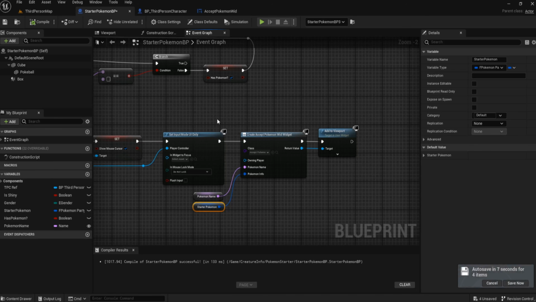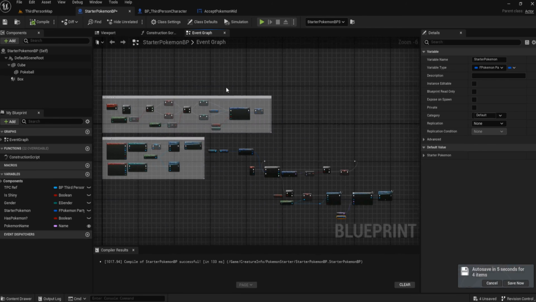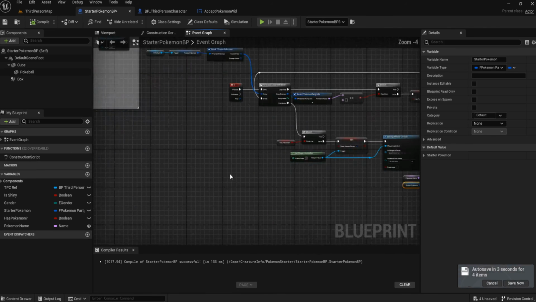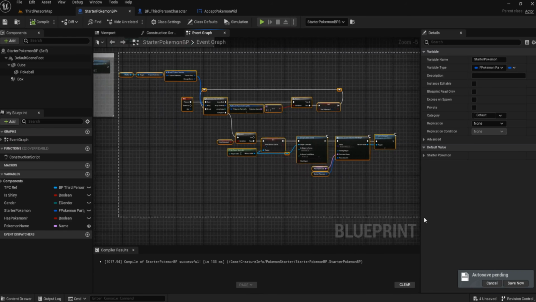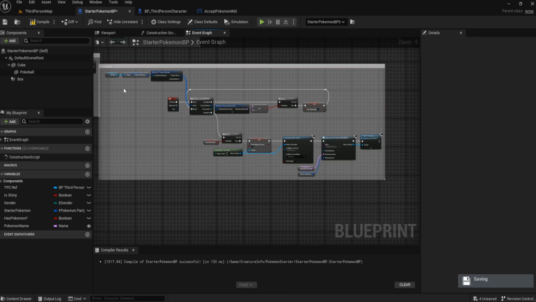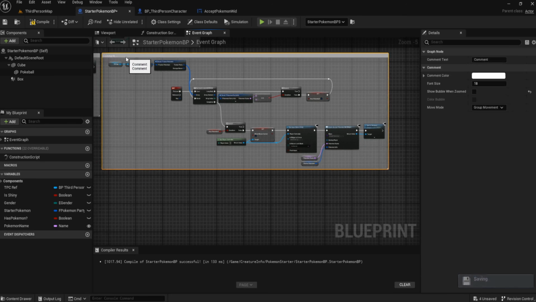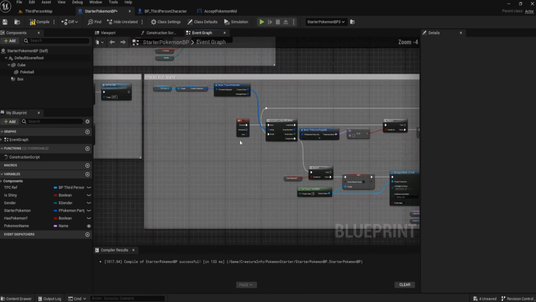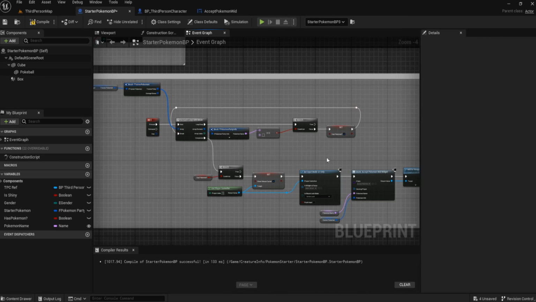Everything else is done at this point for our starter Pokemon blueprint. And we can comment this off, make it nice and neat, we can comment this off as accept Pokemon or interact with starter would be better, actually. Interact with starter, because we're going to be picking that.